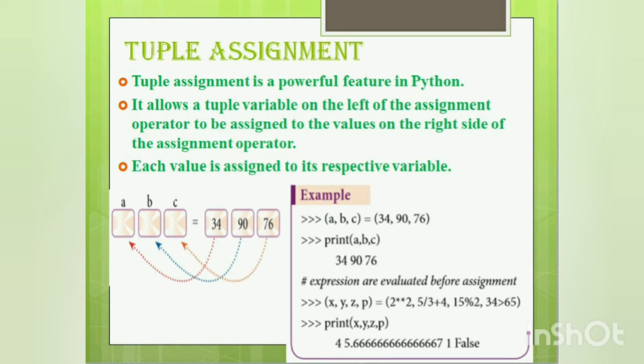5 by 3 means your output will be 1.666667, right? Then plus 4 means it will add that. 1.666 plus 4 means 5.666. So that value will be stored in y. Then 15 mod 2. Mod is mainly used to take the remainder as an answer. So if you divide 15 by 2, the remainder is 1, right? So that 1 will be stored in z.